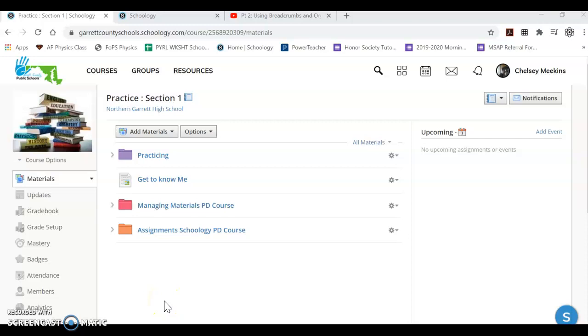Okay, the last part of managing your courses and materials is this calendar. This calendar is going to be your best friend. This calendar is going to show all of the different updates that you want to push out to the kids, all of the different assignments that you want your kids to know, due date wise, test wise.